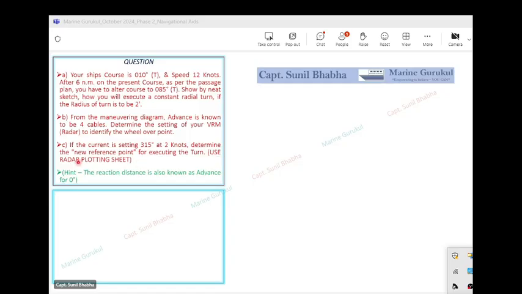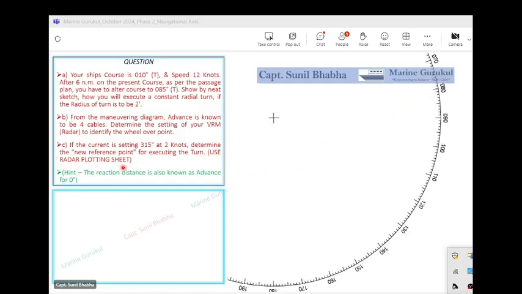They have told us to use a radar plotting sheet. So let's have a radar plotting sheet on the screen. We can see a radar plotting screen. I have zoomed into a particular part so that we can have a clear diagram. So we have the radar plotting screen here.